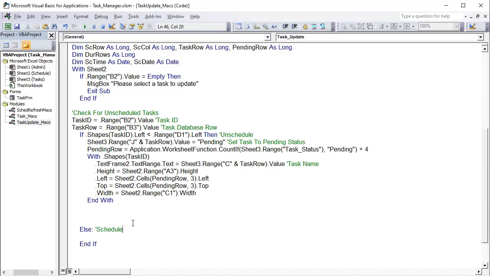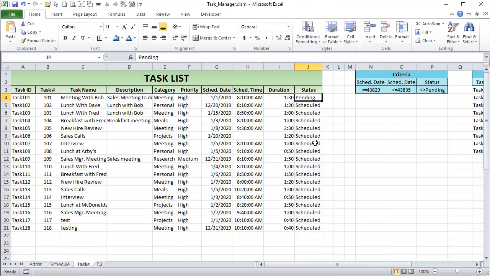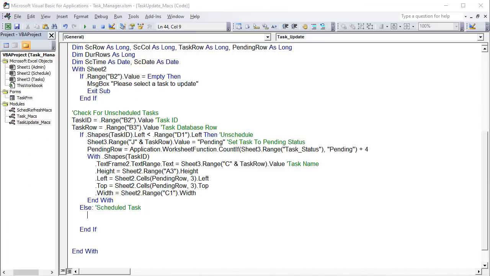Else, right, where else is the scheduled. So we're done with the unscheduled. Now we're going to focus on the scheduled task. So how do we do that? We can do that with sheet 3. The first thing I want to do is set the appointment status to scheduled. So I'm going to take that in J, and that's in J. We can do that with just a little bit of code. I'm just going to copy the one we did before, which is set status to pending, and I'm just going to change it to scheduled.